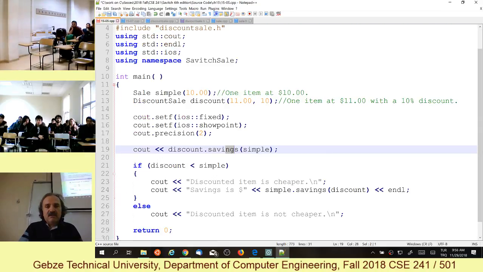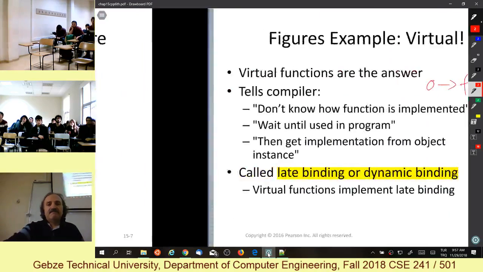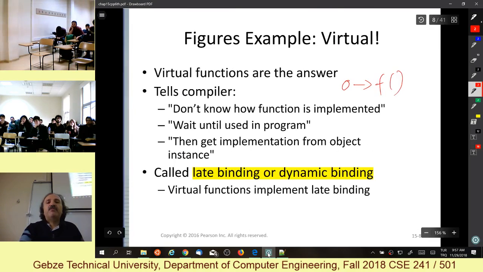Okay, so let me go there and let me see if you have any questions. Yes. Yeah, well, in the example that I gave you here, I always use the pointers.